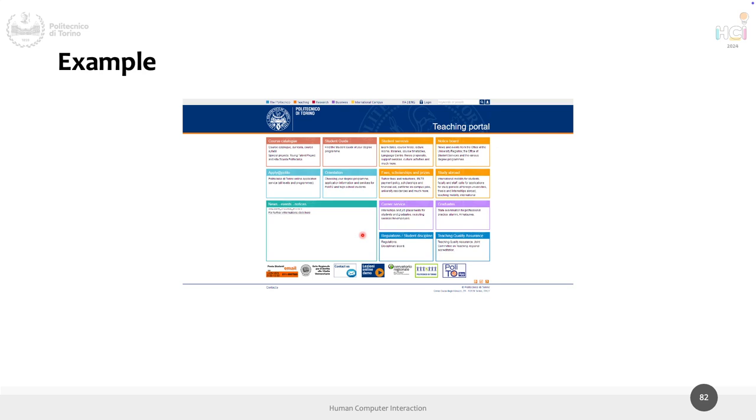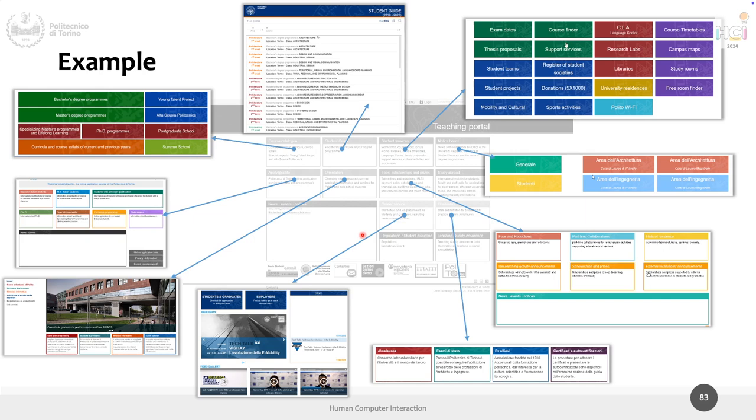So this page has one huge problem for information scent. Not this page per se, but what happens when you click on one of these boxes. When you click on these boxes, every box brings you to something that has a totally different layout from the original page and from each other. So if you are able to navigate this page that is still present, so we still have this problem, this page has totally different organization, totally different use of color with respect to this one.